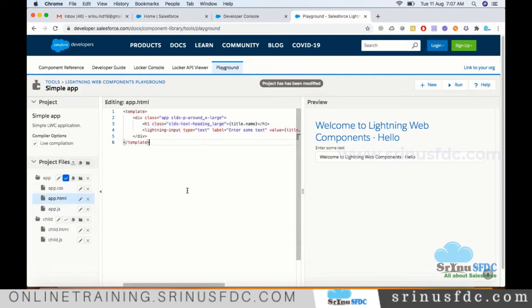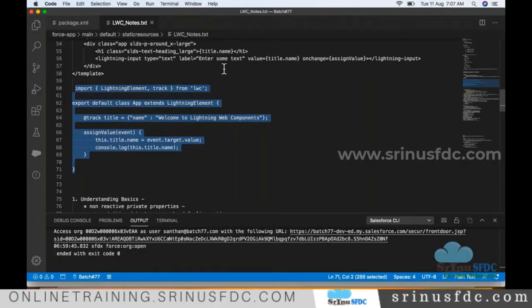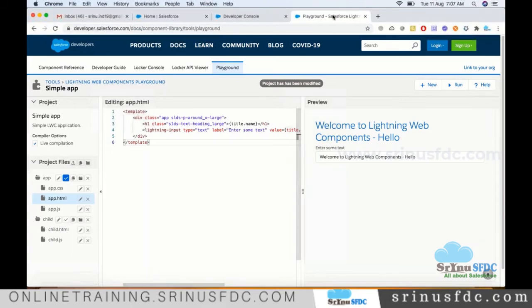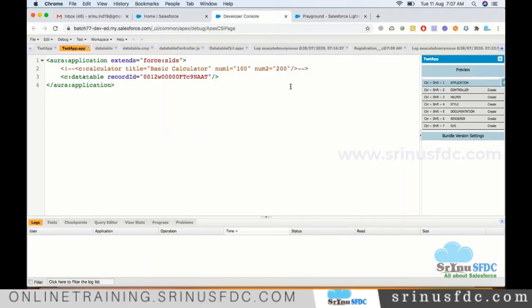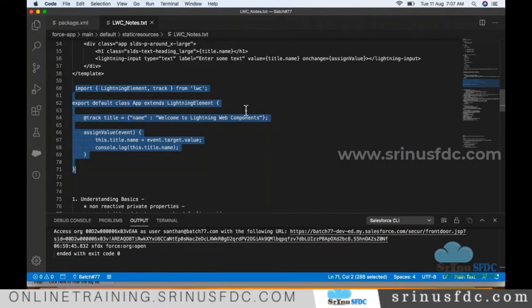Let's copy this. Let's create the Lightning Web Component. We can only create the Lightning Web Component from VS Code. Creating from the developer console is not possible. That we should understand. Now from here I'm creating.